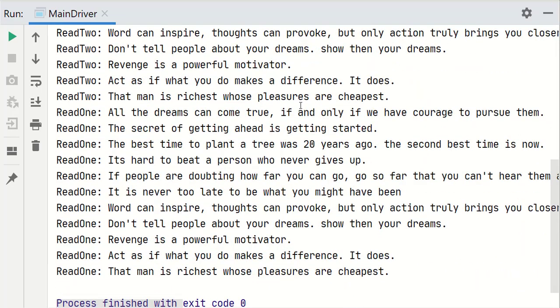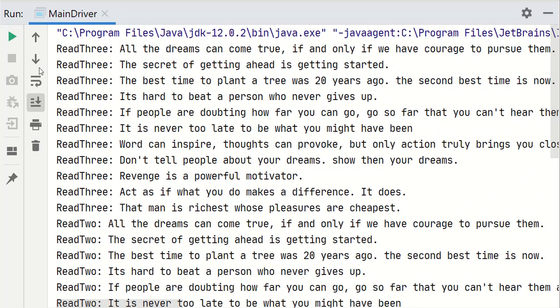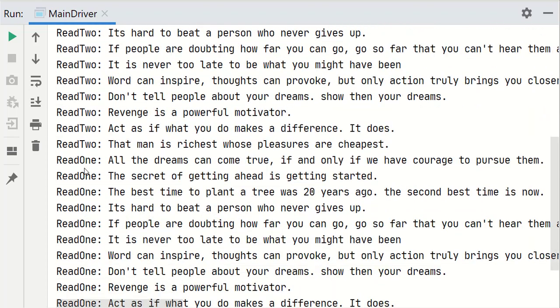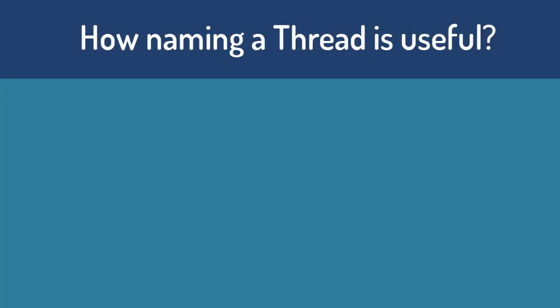Beautiful. As we can see, the thread names have been changed: read3, then read2, and read1. So all the three threads have their own custom thread names. Nice. So the next question is how naming a thread is useful.